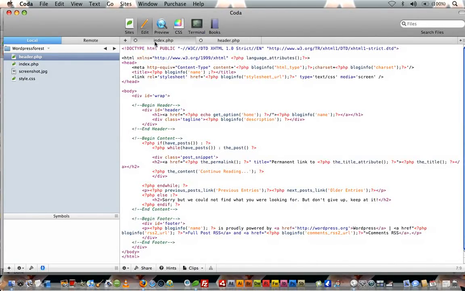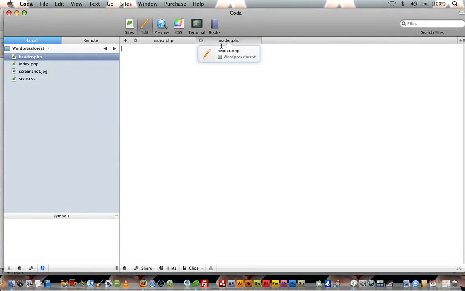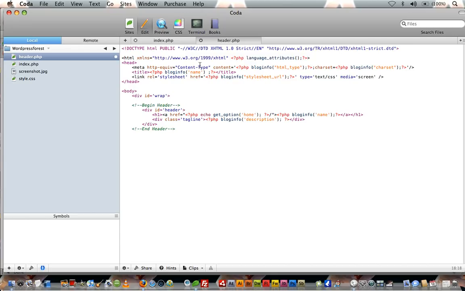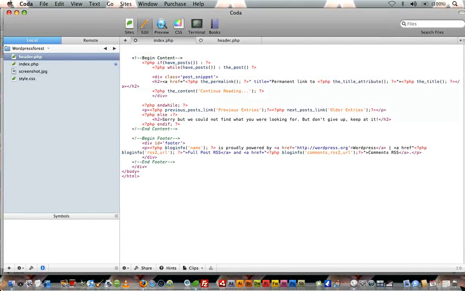Now all we really have to do here is copy what information we already have for our header and go ahead and insert it into our header.php file instead. So we will take from end header all the way up. We will copy that. We'll go back over to header.php and we will paste it. We'll save that, and we're going to get rid of all of that from our index file.